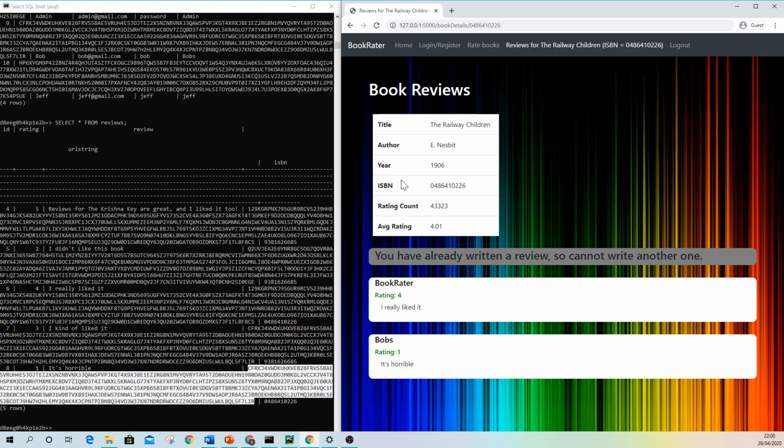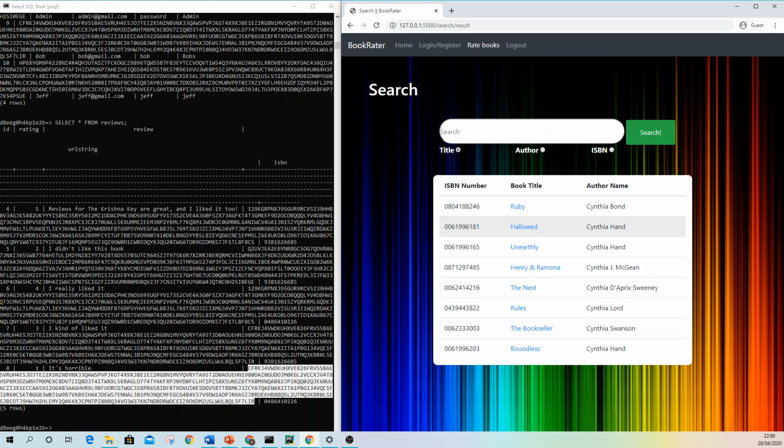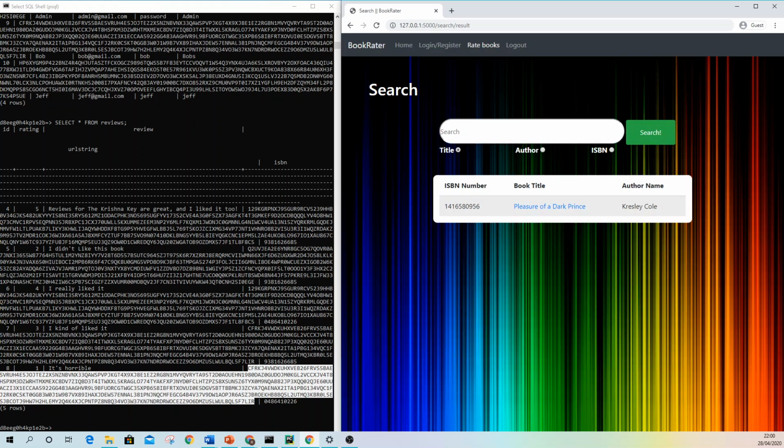Okay, next we can also search for a book that doesn't exist. It will say because there are no books with XYXY in the title, no results found. I can search by author with, for example, CYN, and I get these books where the name of everybody is Cynthia, and I can also search for ISBN. So if I were searching for 0956, my ISBN, I get one book where this appears called Pleasure of a Dark Prince.